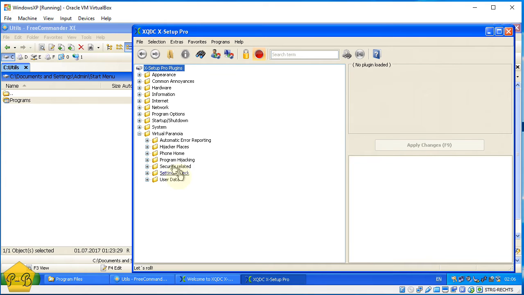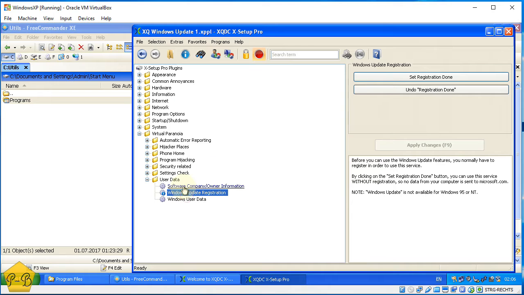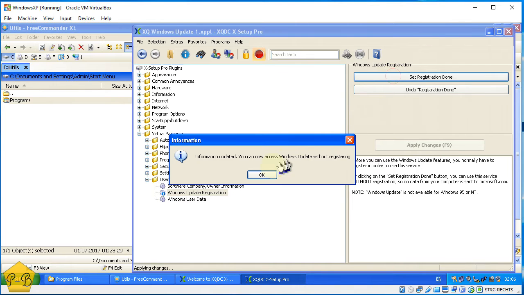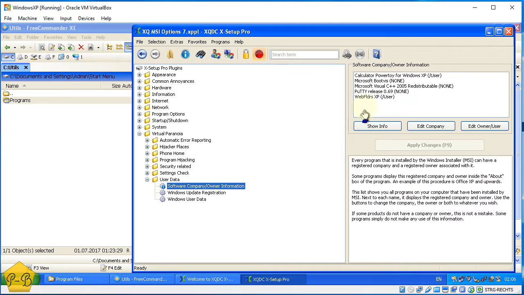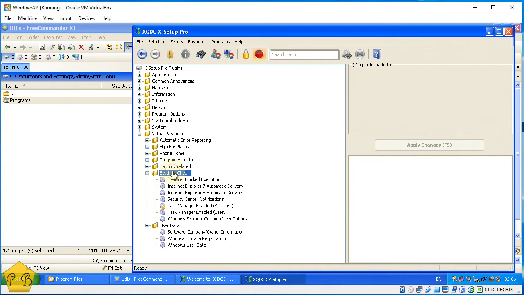Virtual paranoia. By the way, these settings are not unique, so you can find one setting here under virtual paranoia and the same thing under network again. So just keep that in mind. Set registration done. No need for that. I don't think we even need that. I'm just used to doing that. A lot of settings now to go through.